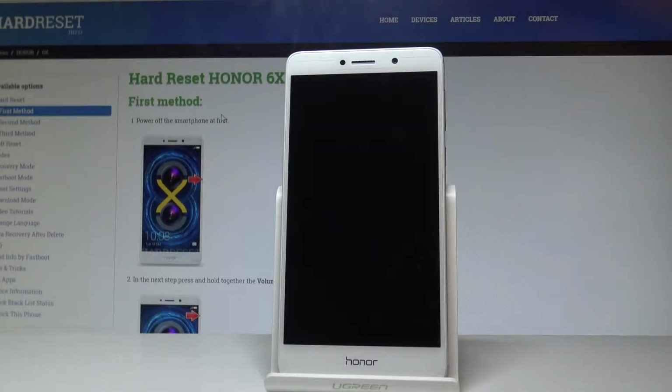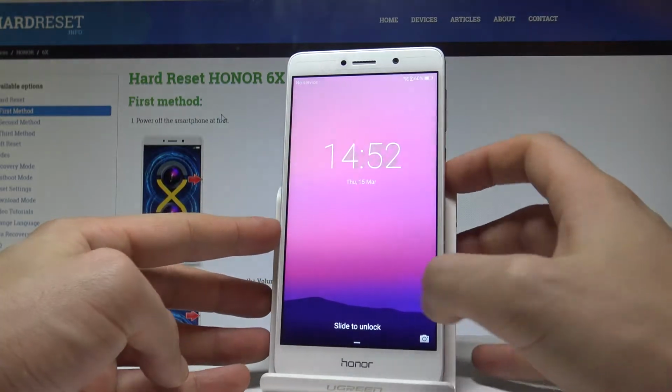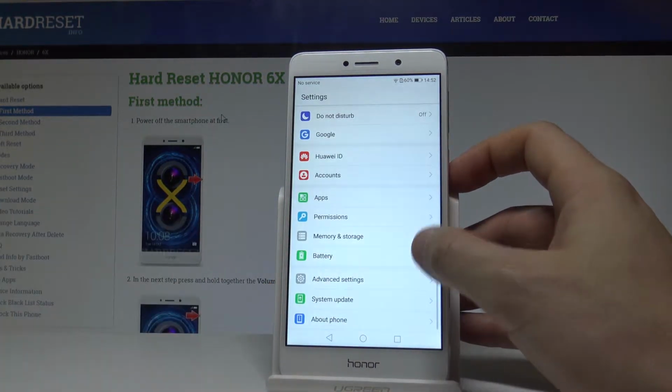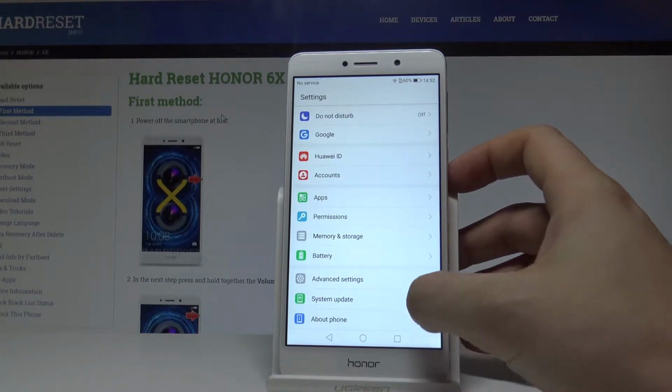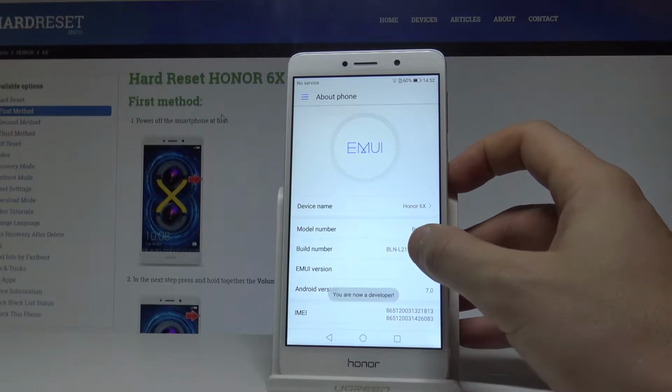Here I have Honor 6X and let me show you how to enable developer options on the following device. So at the very beginning, let's unlock the screen. Here you have to tap Settings, scroll down to the bottom of the list and simply choose About Phone. Afterwards, you need to find the build number and let's tap a couple of times on this number.